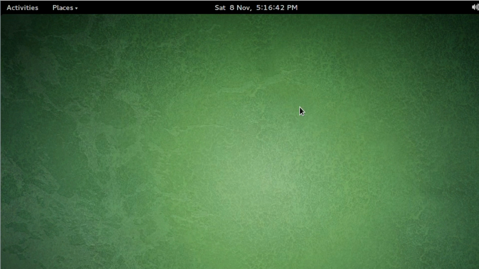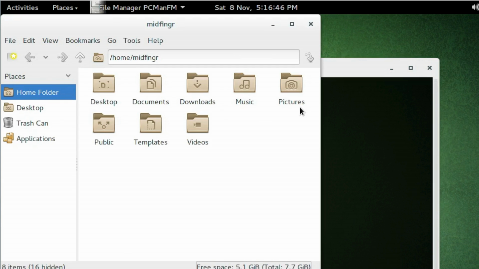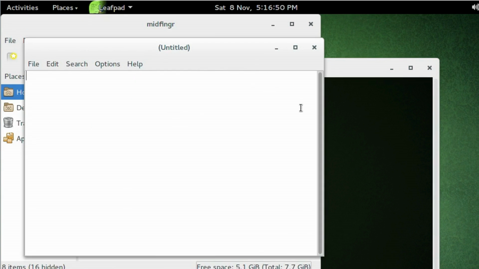So let's try those out. Control-Alt-T. There's our terminal. Alt-Home. There's our PCMan-FM. Control-Alt-N. There's our LeafPad.